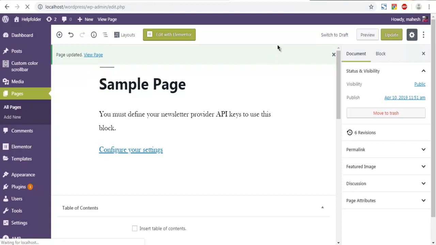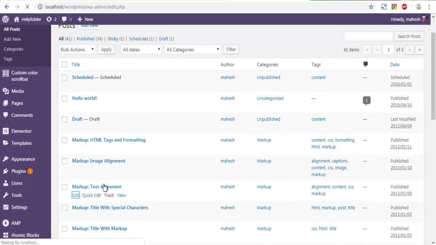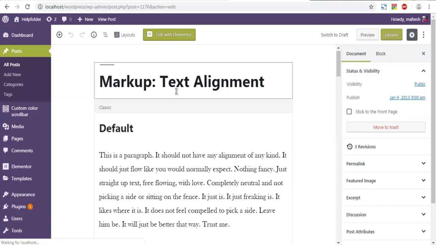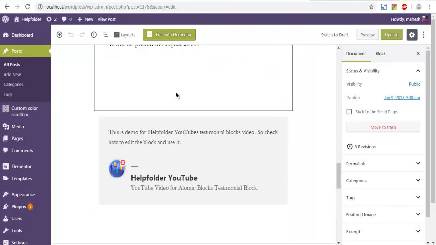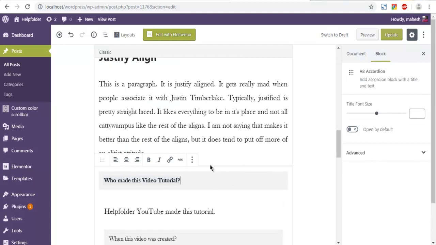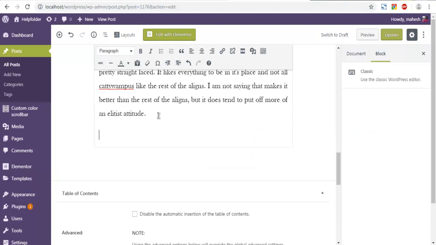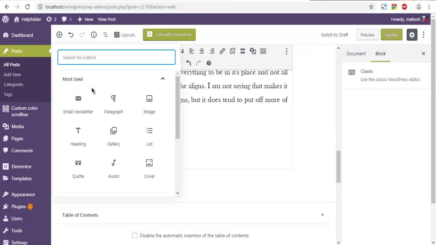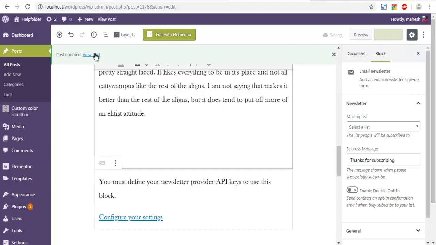Okay, so I'm gonna do this on post. Let's go ahead with text alignment post. Okay, now here I want to go at the bottom of the page and remove these two blocks, and at the end I'm going to add block, and here I'm going to update this and view the post.